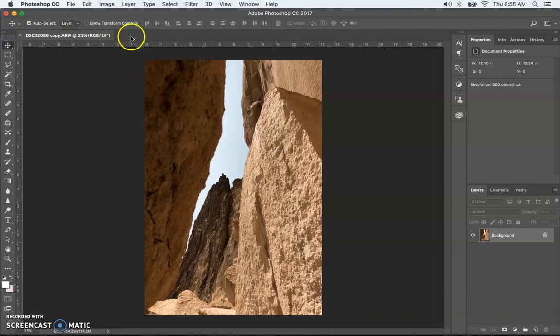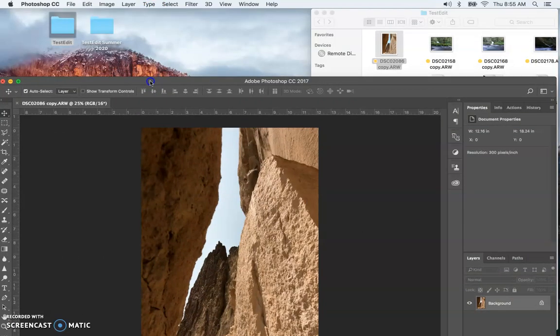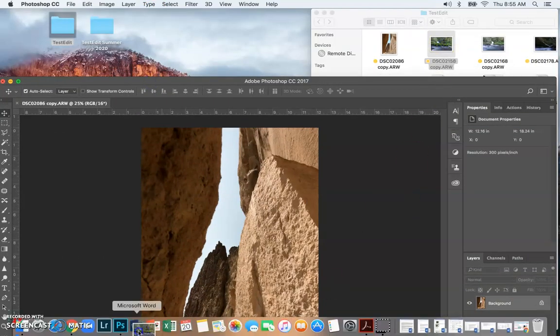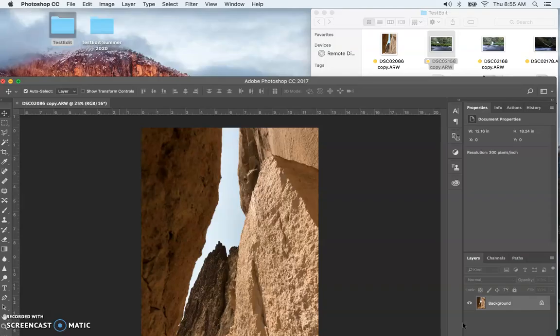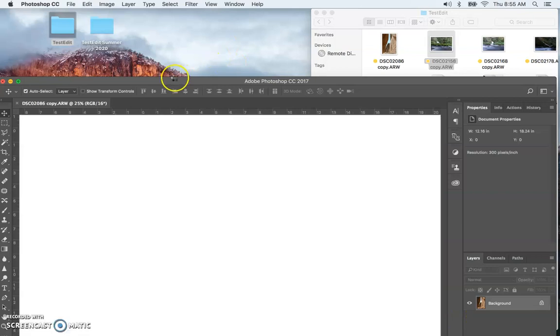Up here we have tabs. If I brought another image in here, let me just do that real quick. Let me bring another image into Photoshop. Oh, let's just open the image here. That's a raw file. That's a very out of focus raw file.